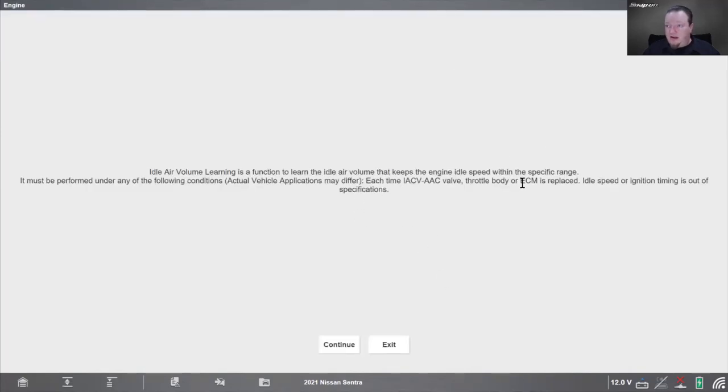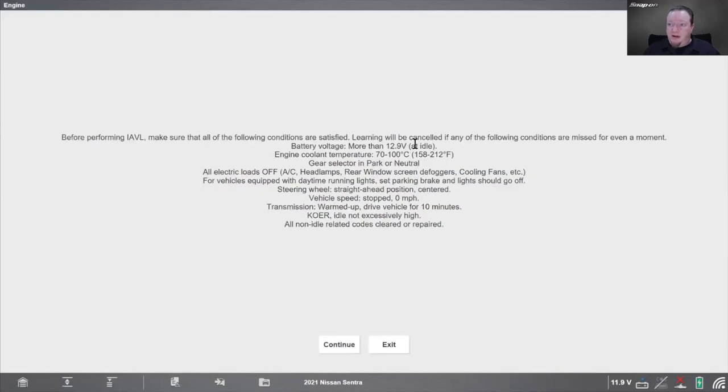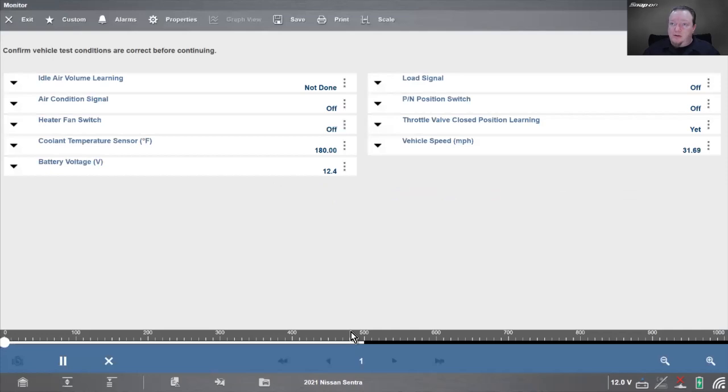Needs to be done anytime the valve, the throttle body, or ECM is replaced. I can go in here. Here's a good example of you need all of this, right? I already talked about this in the slides, but you need to make sure all that is correct. Go in there, confirm vehicle test conditions are correct before continuing, and then you hit continue, and then it'll walk you through it. And in this case, it says cannot be tested.